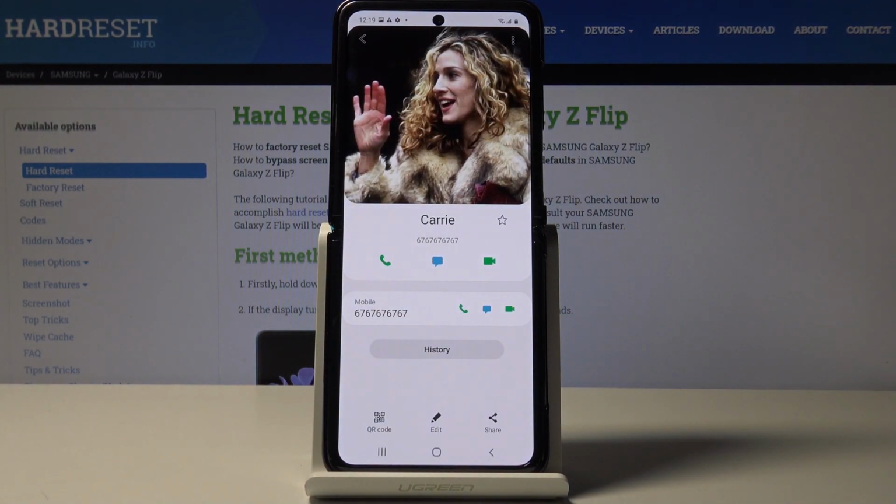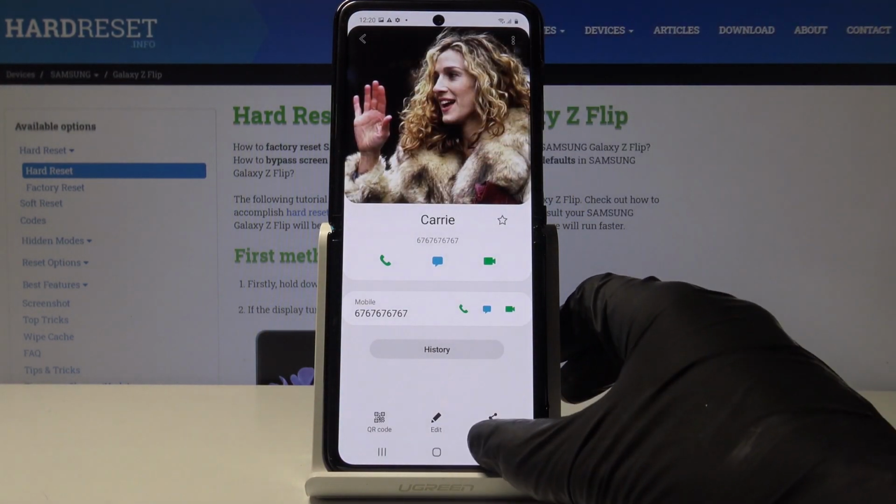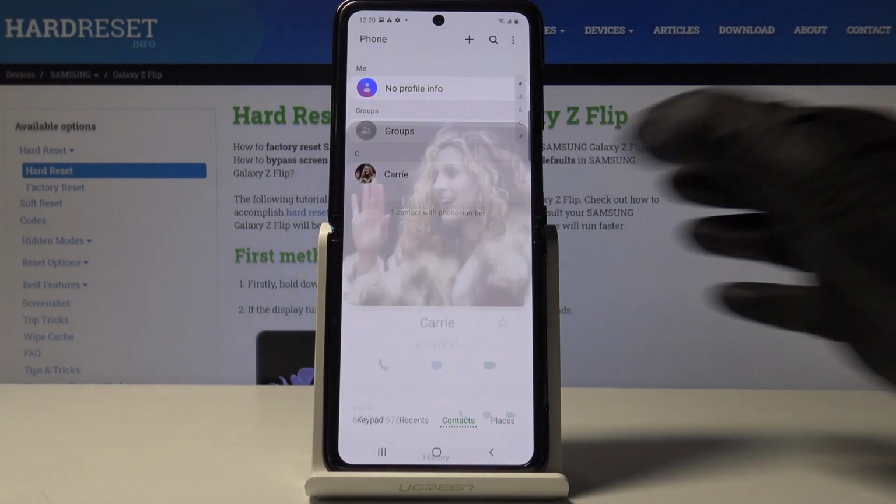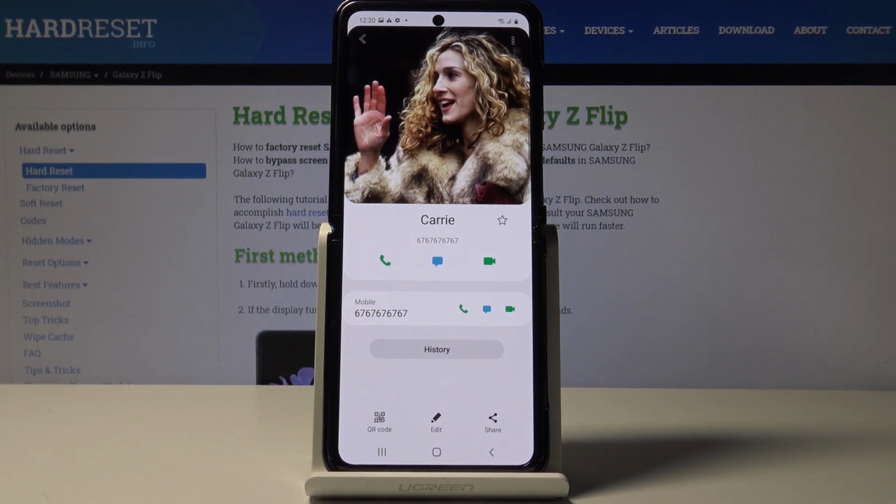And that's it. As you can see, this picture is assigned to Carrie, so anytime she will be calling you, you will see this profile picture at first on your screen. So that would be all. So you can add profile picture to contact in your device in your Samsung Galaxy Z Flip.